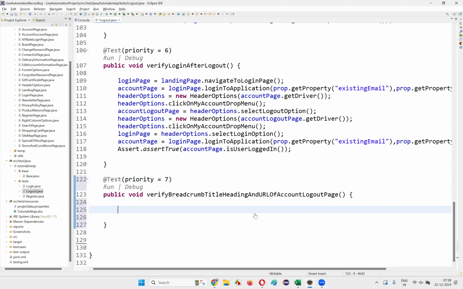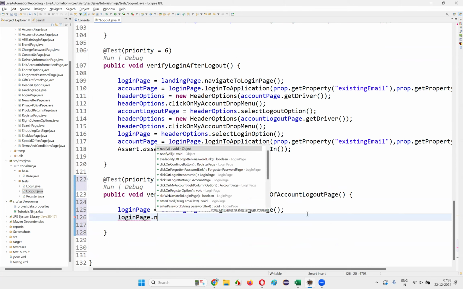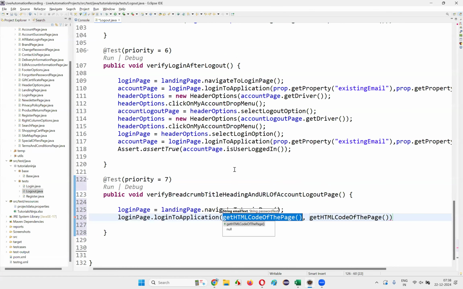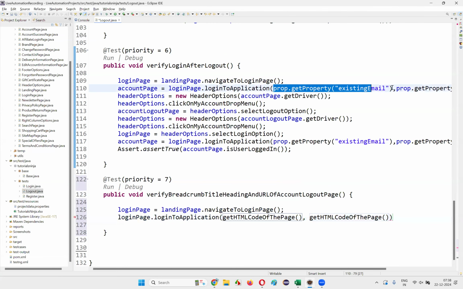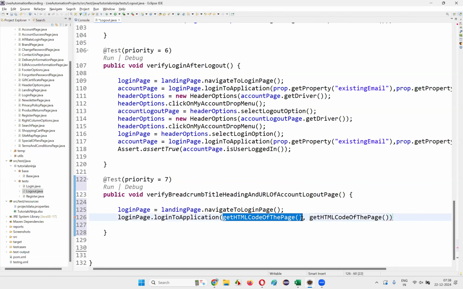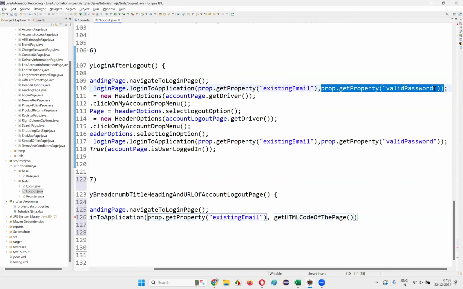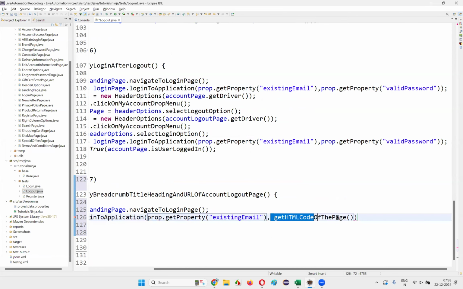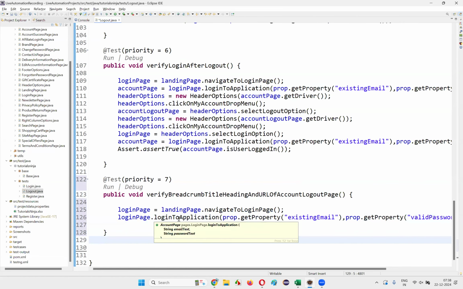Okay, so landing page dot navigate to login page. This will return you the object of the login page. Login page is equal to login page dot log into the application, and here write down prop.get property existing email, and here I'll write down prop.get property valid password. Put a semicolon here, and it will return you the object reference of the account page.